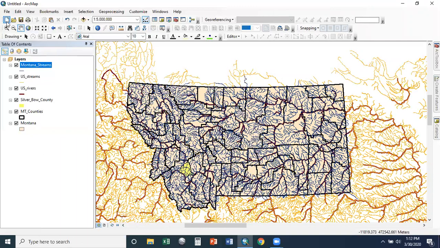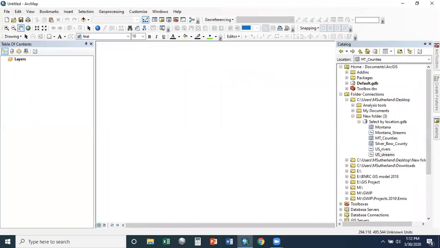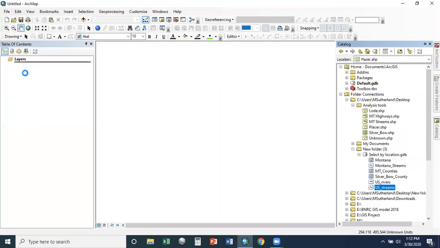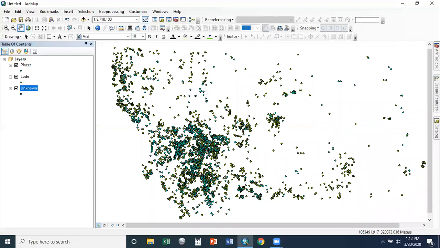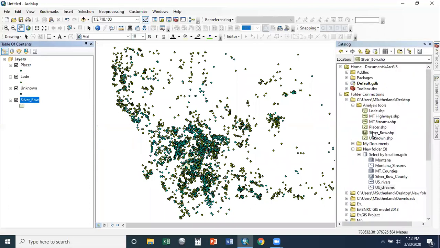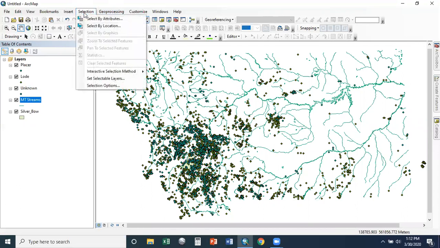I'm going to create a new blank map so we can get rid of all of the items that were in there. Last class, I had you use a couple of different mine types to look at how many mines fell within Silverbow County within 1,000 feet of the stream. And I had you use the analysis tools to process this question. But as you probably know now after watching the video, there's an easier way to do this. Let's use select by location to answer that same question.